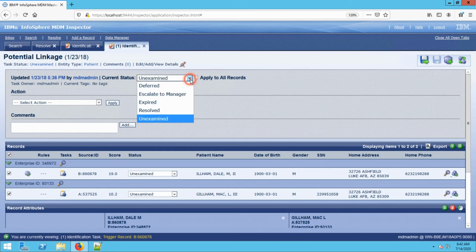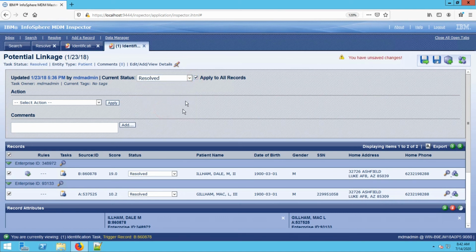I could do that by coming up to the top, marking resolve and applying to all, or I could of course come to each of these individually and mark resolved. So in cases where they are clearly not the same person, we can just go ahead, mark the task resolved, and save.